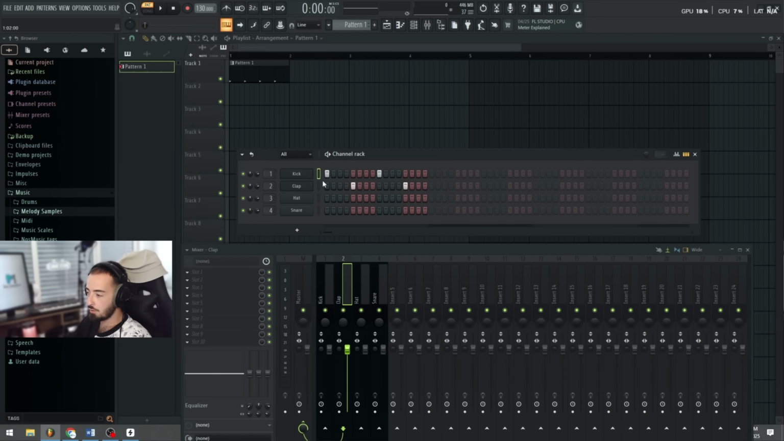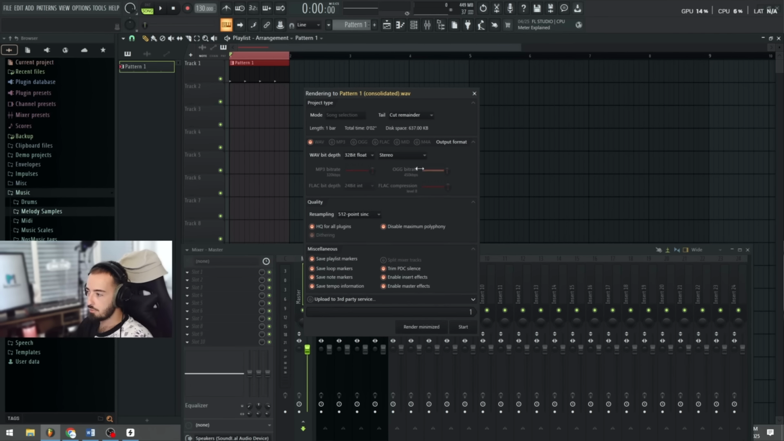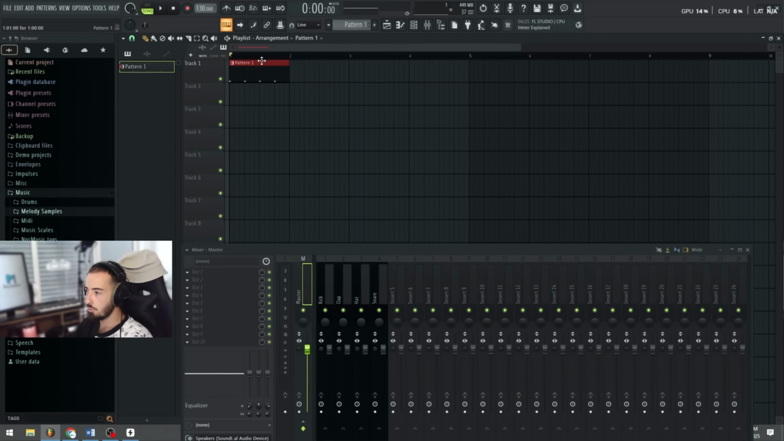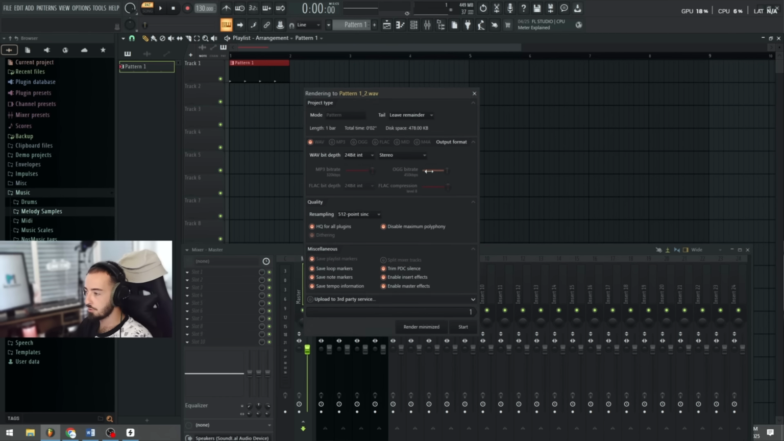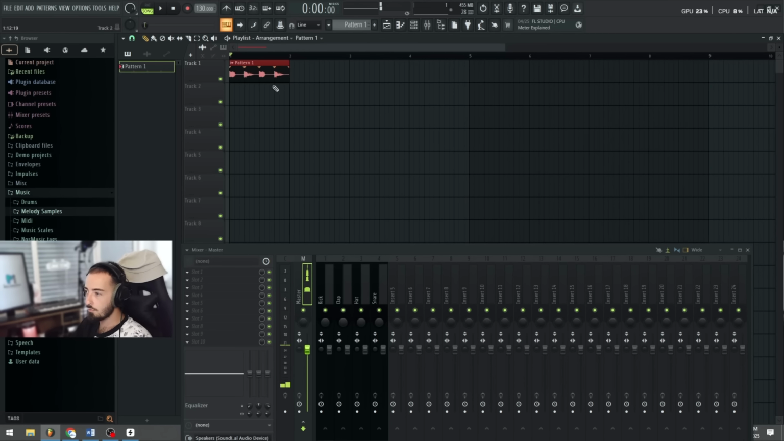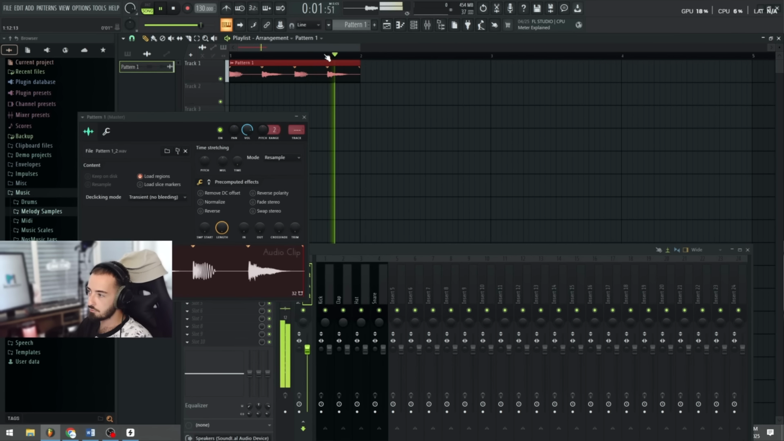If we made a pattern and it's using too much CPU, or we just wanna render it, we're just gonna select the pattern that we wanna export and hold Ctrl, Alt and C, and we're just gonna press start. Or what you're gonna do, you can right click it and you can do render and replace. So in that order you have it right here.